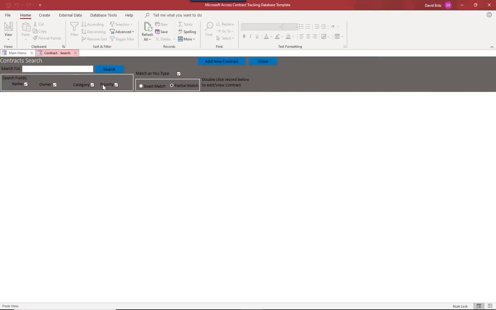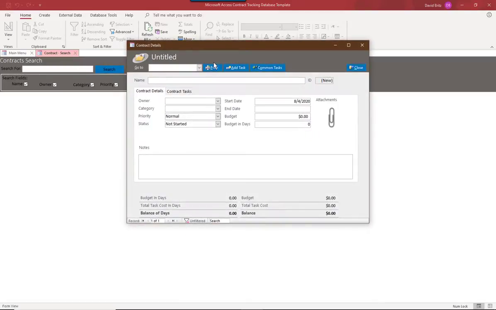Contracts themselves, again, just like the employees, we can search. There are no contracts in here already, so let's add a new contract. And again, we can name the contract. And we have a contractor here, the category. Again, these are all the categories and priorities and status that we had in that other maintenance menu.